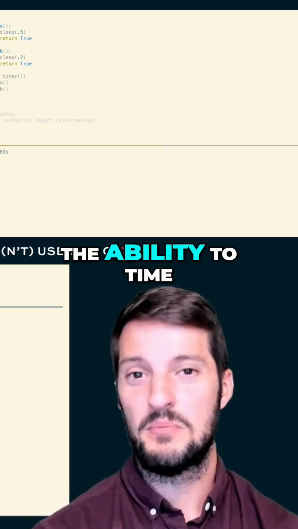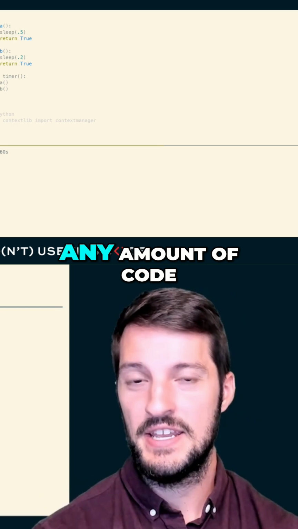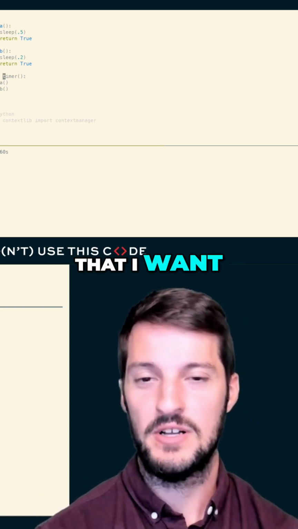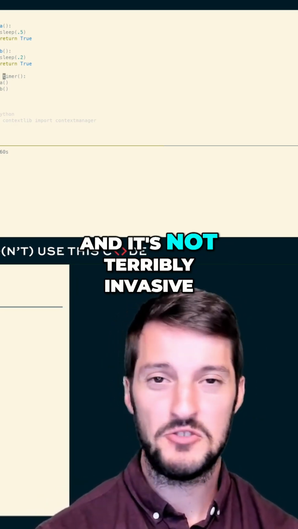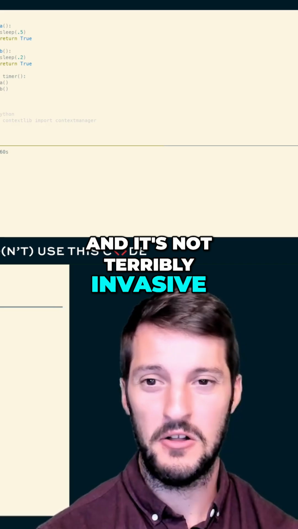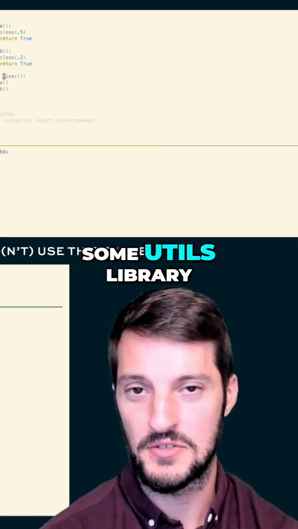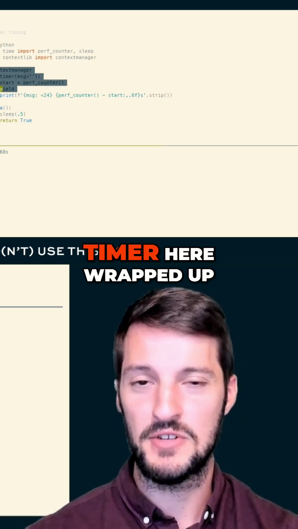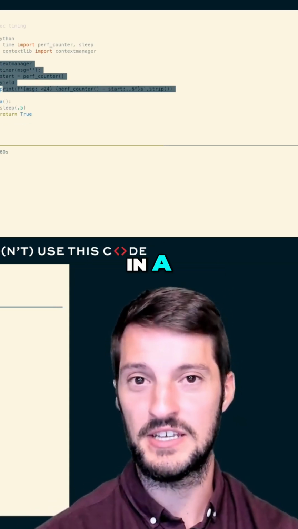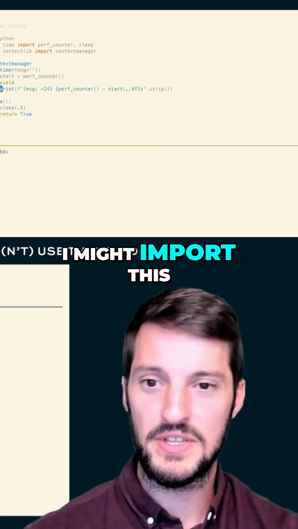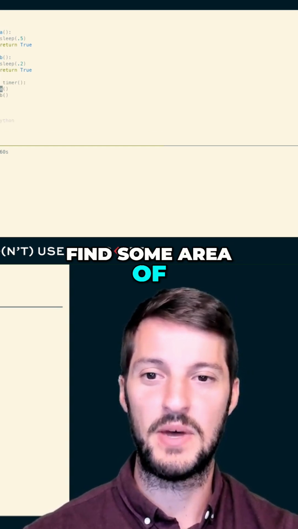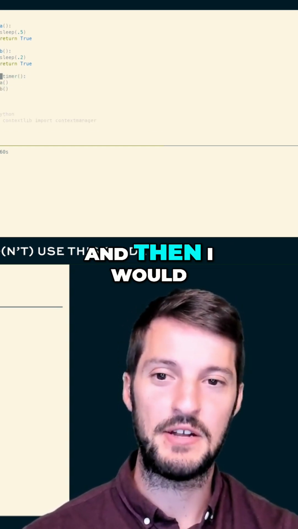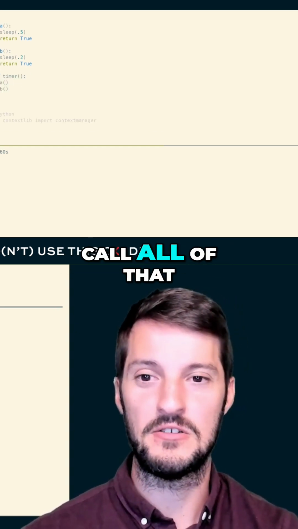This means I have the ability to time any amount of code that I want, and it's not terribly invasive. All I need to do is maybe import some utils library, right? If I have this timing context timer here wrapped up in a function, I might import this, and then I might find some area of my code that I want to time, and then I would simply, right, call all of that code in here.